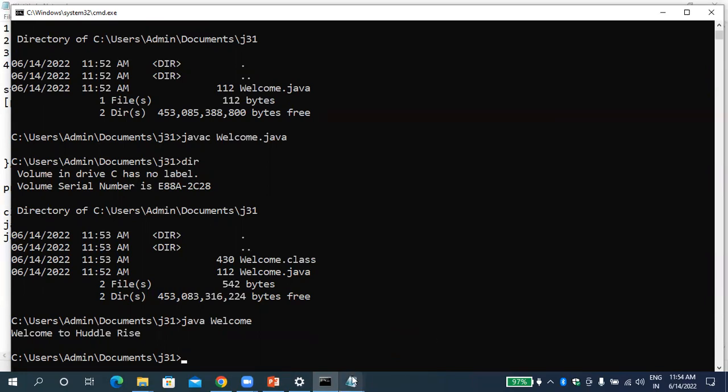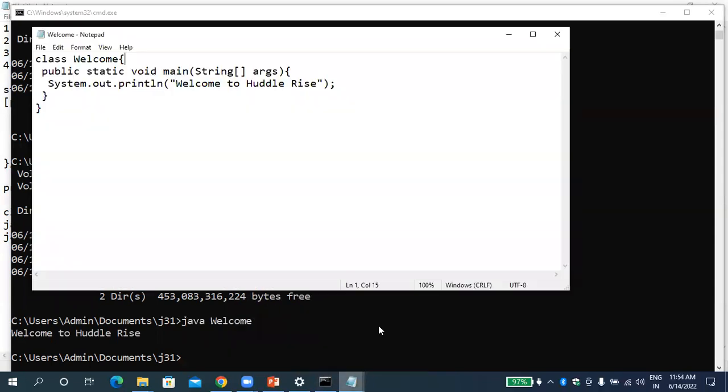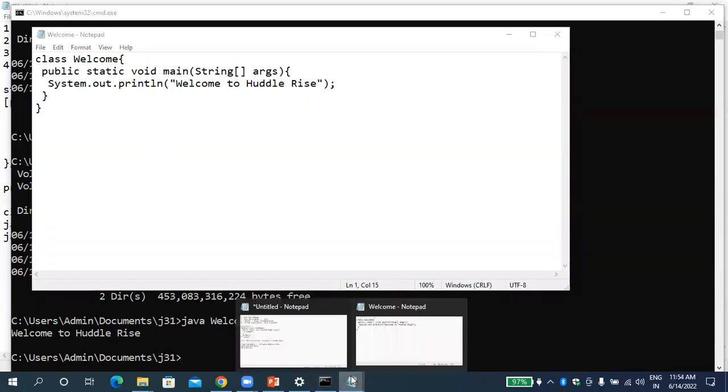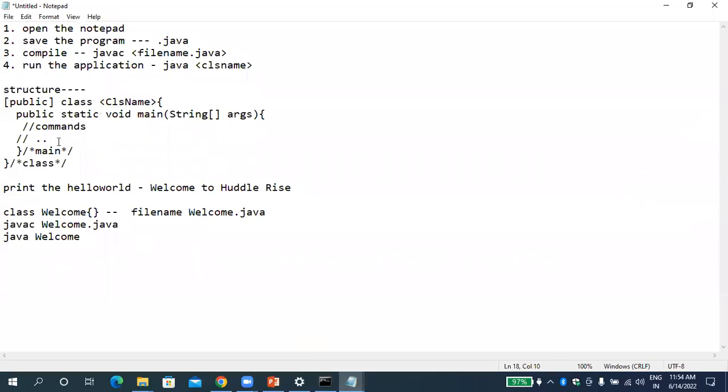Okay, you understood this, the first step, how we are doing it. Let me know if you have any difficulty in this one. I'll explain again. I'm typing my program with the class name I have given, and I saved it with the name welcome.java. Then to compile it, I use javac welcome.java. After compilation, it has created the welcome.class file. Then to execute it, I give java welcome. Understood?